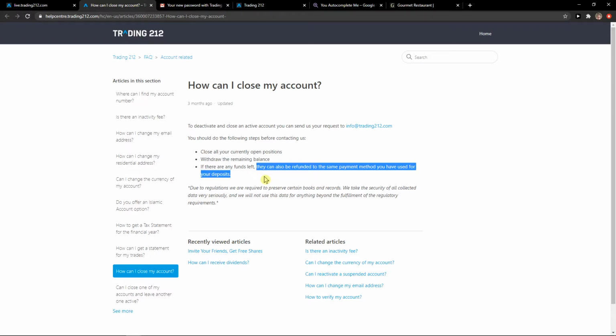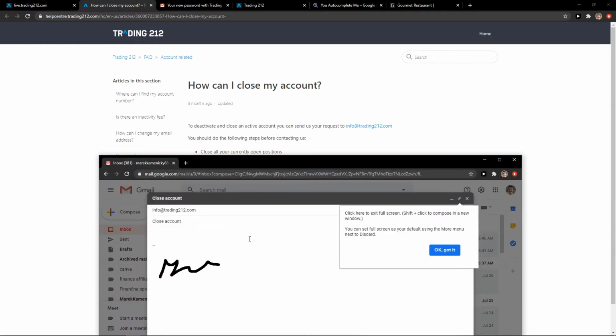If there are any funds left, they can also refund them to the same payment method you have used for your deposits. And this is it. Do this, and then just write the email.